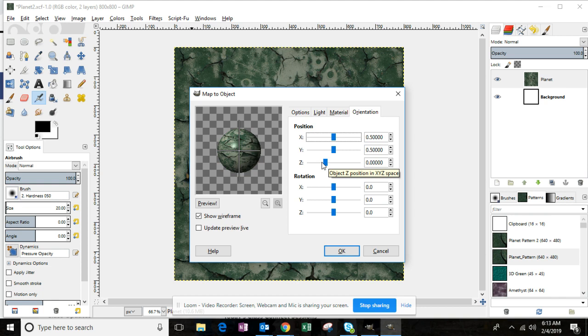Now, under Position, in both the X and Y field, we want this set to 0.5. Now you can see mine is already set to 0.5. I'm not going to change it. If yours is different, make sure that it's set to 0.5. There are a lot of zeros added to the number, and that's okay. In the Z field, we want this to be set to 0. If this is not set to 0, do that, and then click OK.